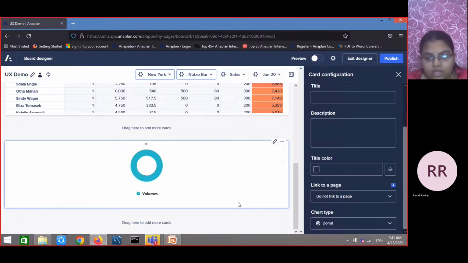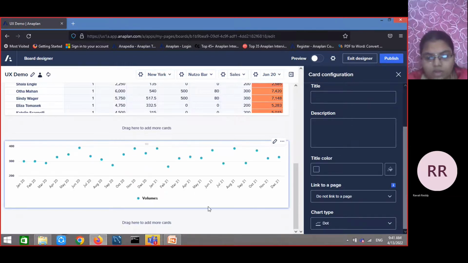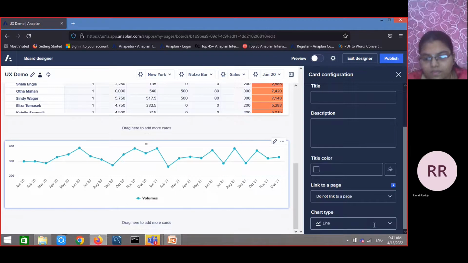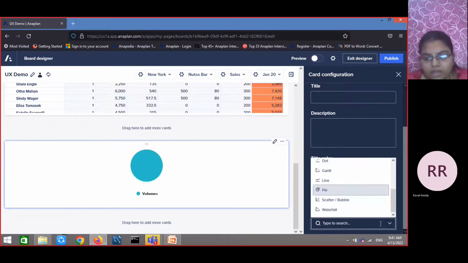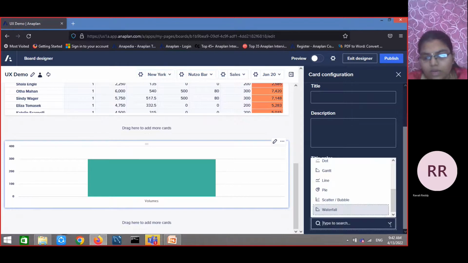Donut chart. See how it shows. Now dot chart. It will show like this. Line chart. You can also represent this as a pie chart. Since volumes is the only thing, it is showing that. If you have 2-3 line items or segregations, the pie chart will show in a different way. Waterfall chart. If you have other line items, it will show in a different way. Let me keep it in line area chart for this time.